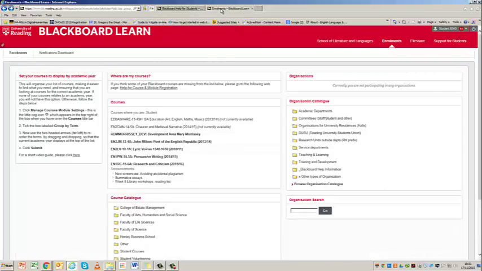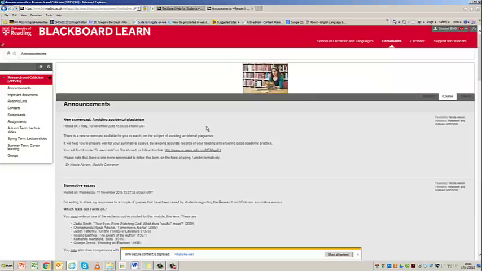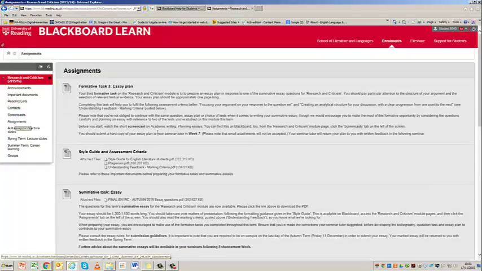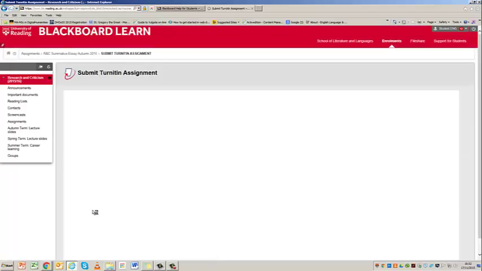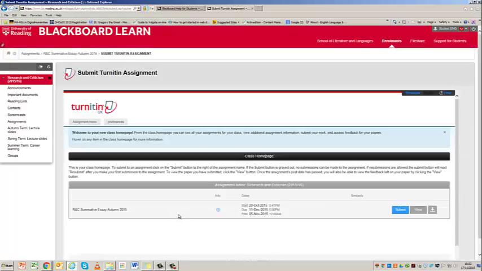In order to upload your essay, the first thing you need to do is go to the module that the essay is due. So we go to Research and Criticism and click on the Assignments folder. If we scroll down, we will see the Turnitin icon, the grey page with the red arrow, and we will see a link to View Complete. This is the link for uploading your essay. We click on this link and a new form will come up explaining when the essay is due.